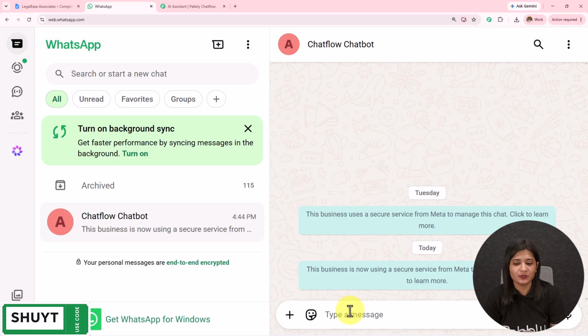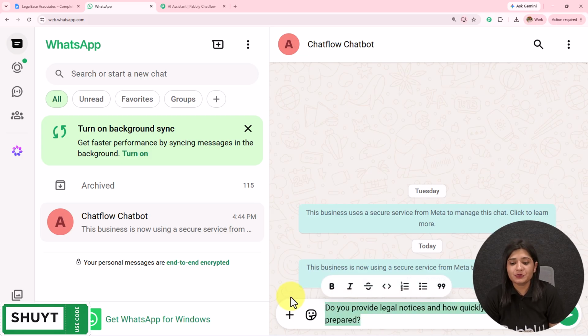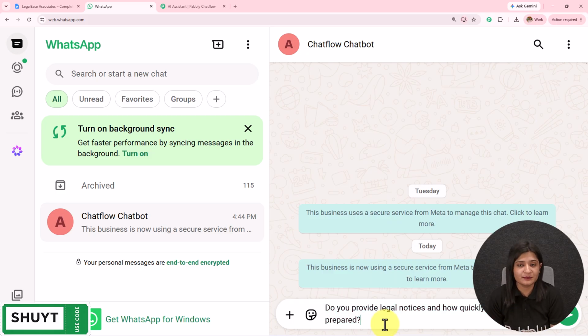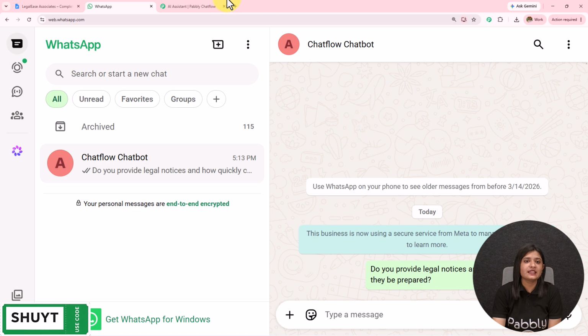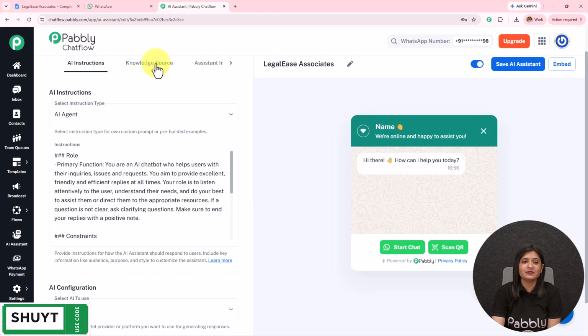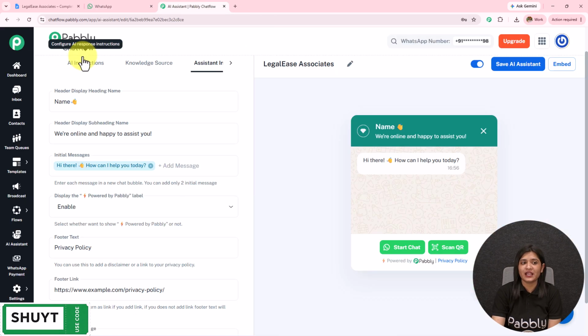I am going to open my WhatsApp and send a message. Do you provide legal notice and how quickly can they be prepared? Now here, this is the business which I am running, and based on the business only I am going to send a question. Let's wait for the reply. If I receive the reply, then this is going to show us whether this AI agent which I have created using Pabbly Chatflow is working completely fine or not.